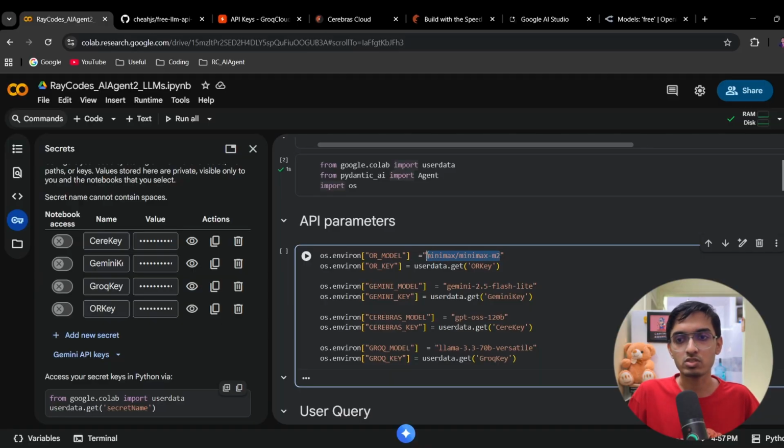If it is facing those rate limits, you can just switch the model here. You can just change the model name from here. The API key will be the same. I'm just using this user data.get OR key to get my OR key, and I'm adding it in the Python environment as this variable name. The same thing I'm doing for the three other options that I have.